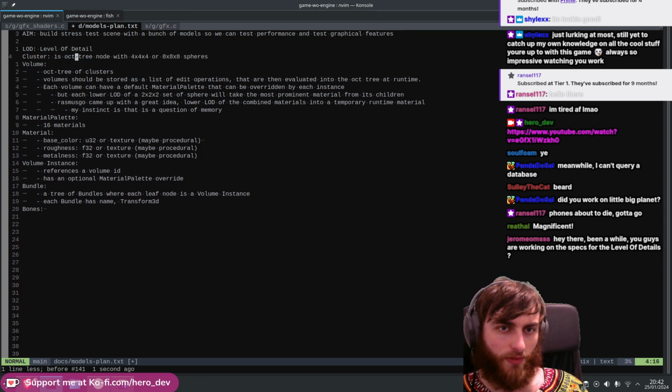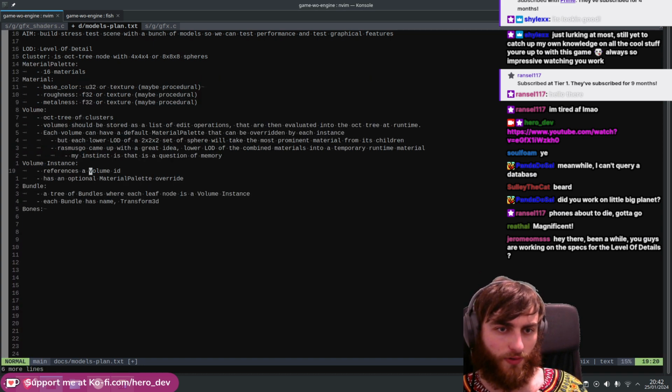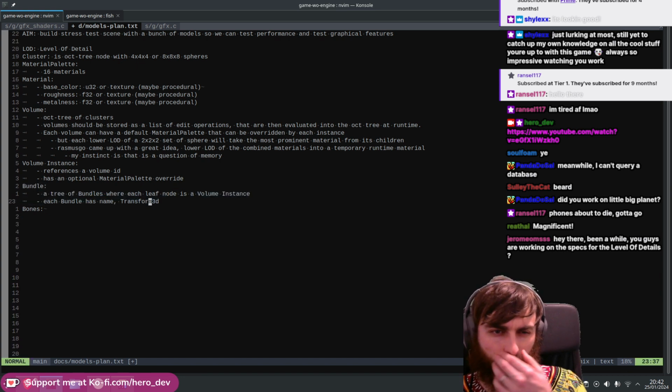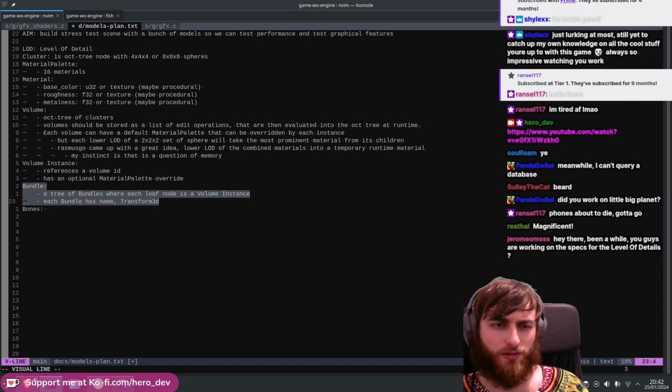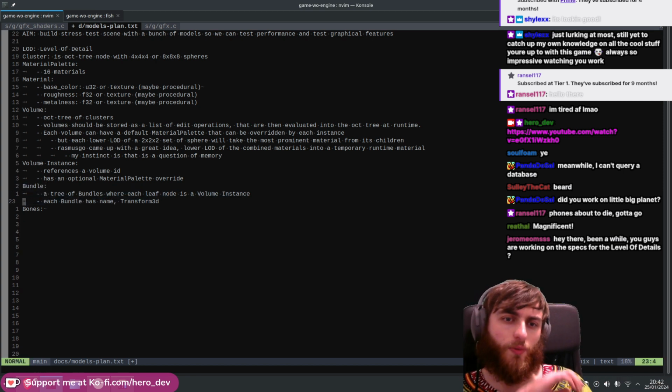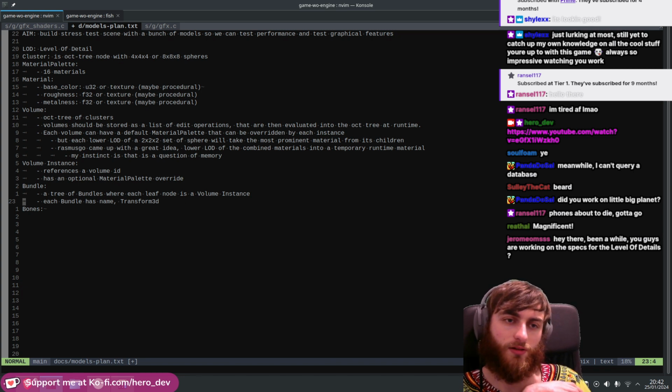Right, so cluster means this. Material palette. Volume instance references of a volume ID, right? And material palette. So we still do that bones thing now. And then I think we're going to call them bundles or something like this. It could be called anything, right? But they're just basically another tree. This is not really part of the GPU. GPU doesn't care about this. But it's just a way of organizing volume instances inside a tree.